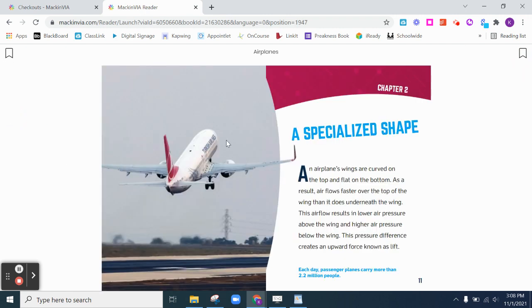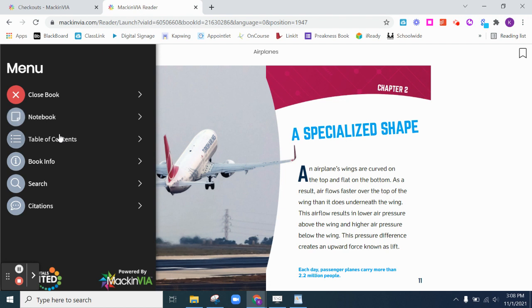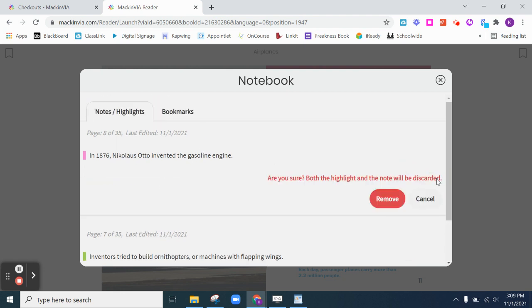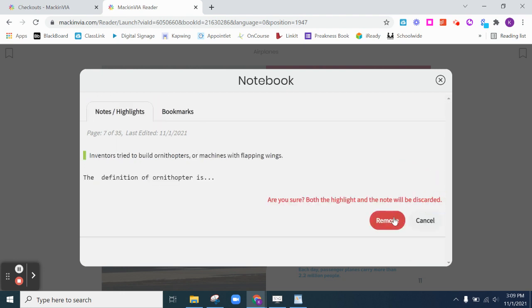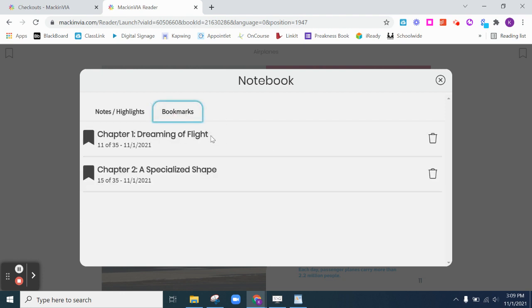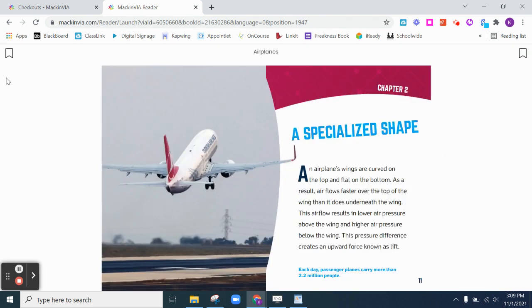And then what happens is when you go into the menu, which you can get to by clicking and then selecting the 3 horizontal lines, you can go into your notebook, which will give you all of your highlights and your notes. You can also edit or delete from here too. And you can also click the tab so you can see places that you've bookmarked. You can delete them from here as well.